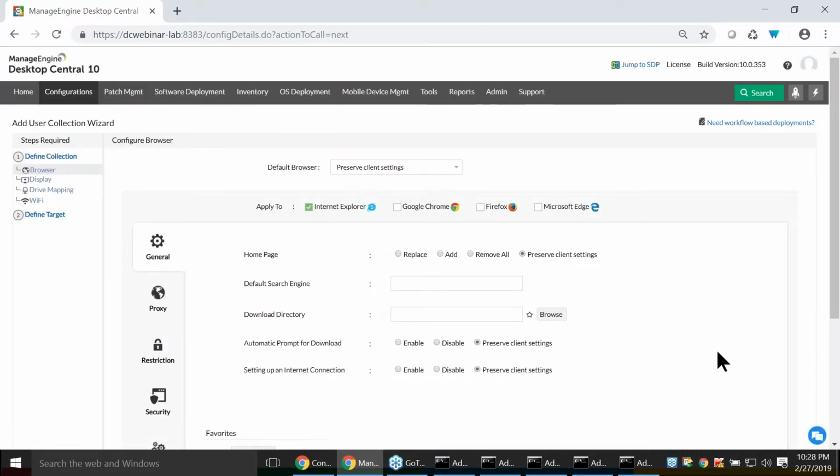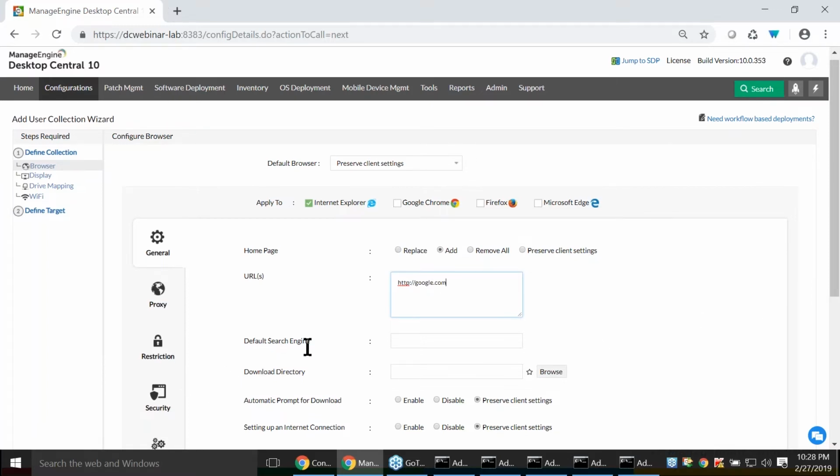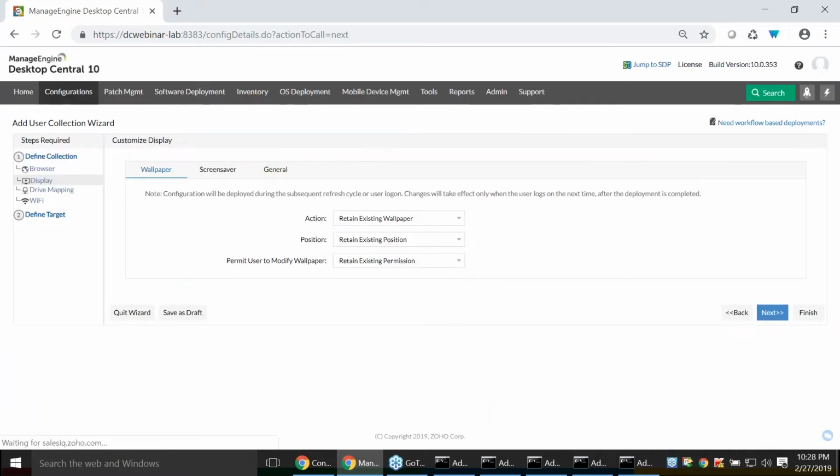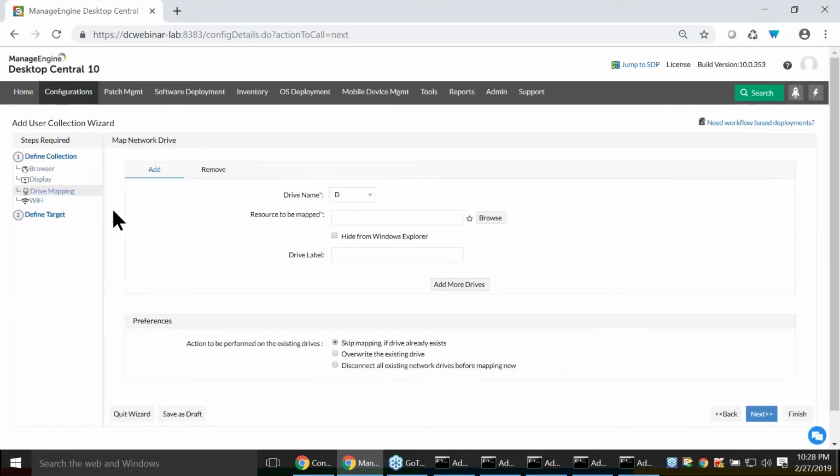The next step would be configuring each of these configurations one by one. This is the browser configuration. I want the default homepage to be set to Google for security reasons. I can also choose the default search engine. Once I've configured this, I move on to the next configuration, which is display. I do not want any wallpaper in my end user's computer. So the action would be to disable wallpaper. Should I permit the user to modify the wallpaper? It is a no. This was for display configuration.